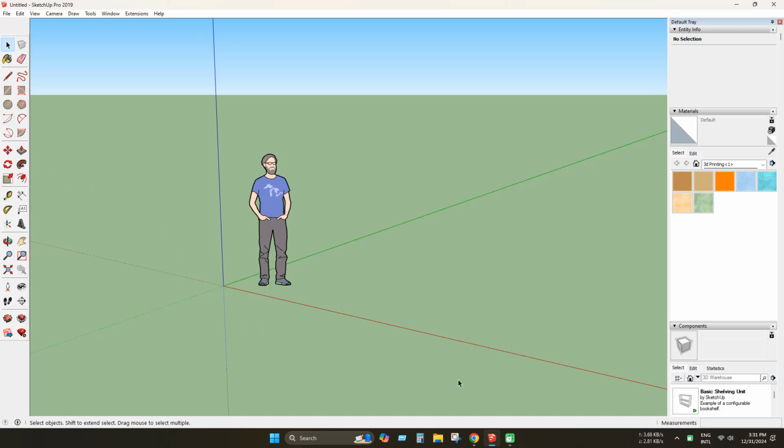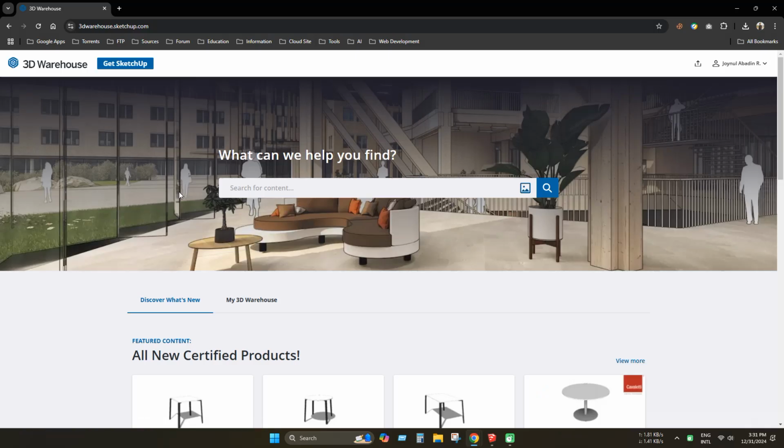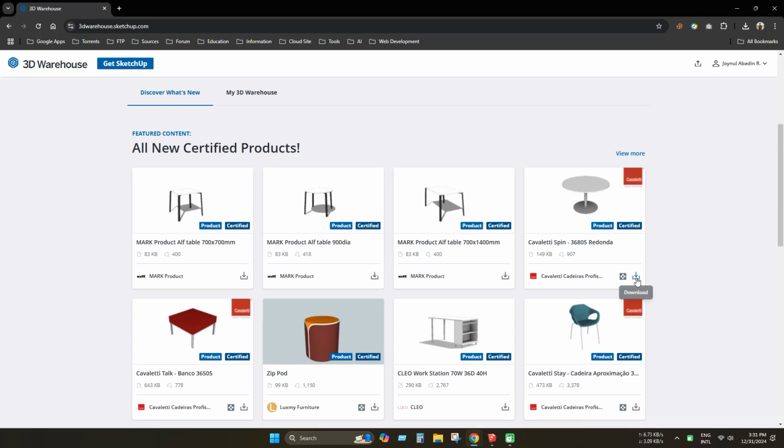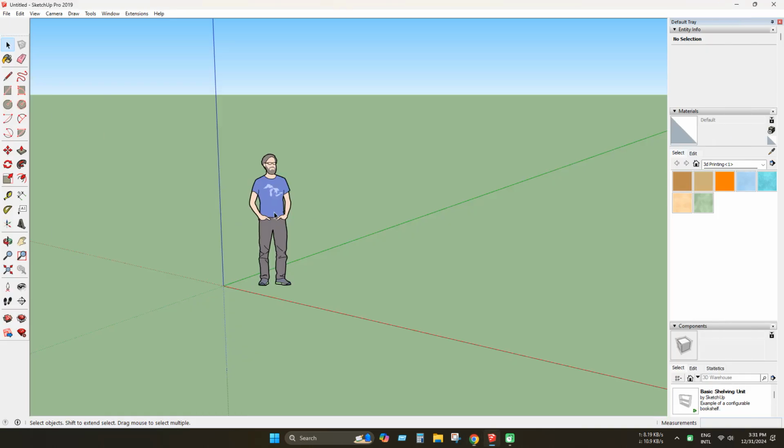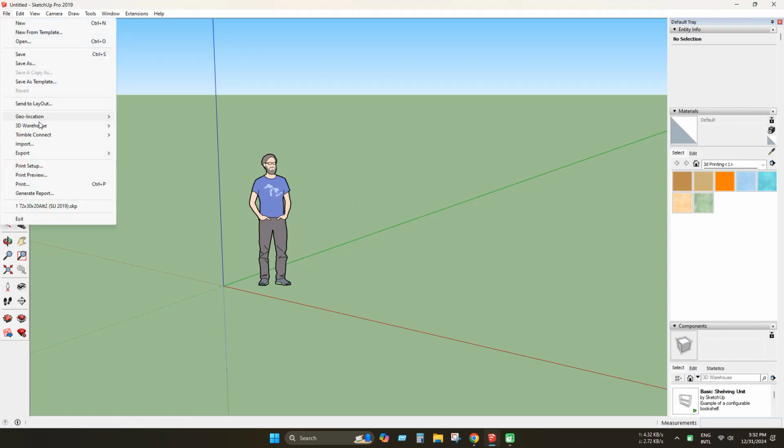This will also work on the 3D Warehouse web version. So just download a SketchUp file. Most probably this file no longer works in an old version like 19 or earlier. Now I'm trying to open this file. You can import or open.